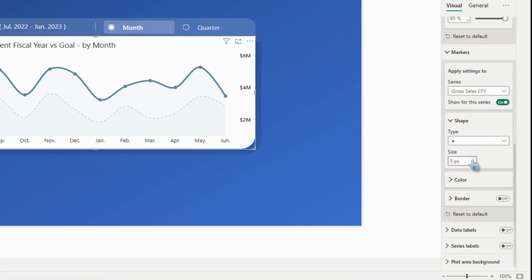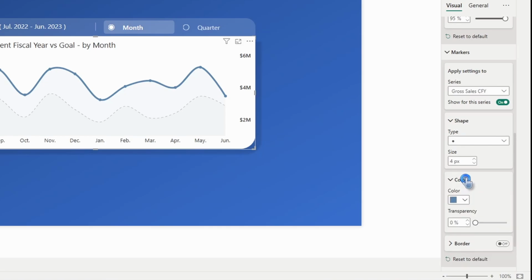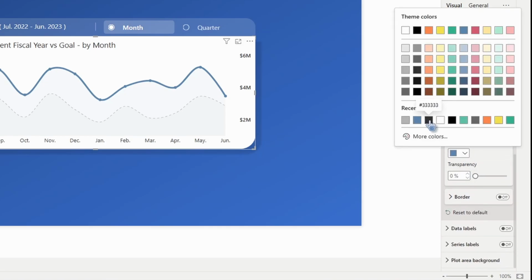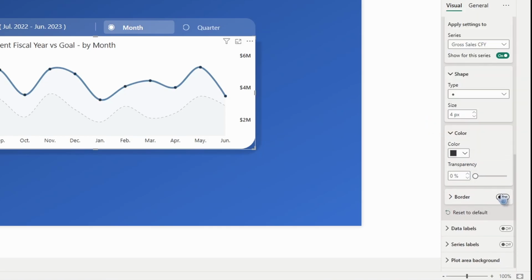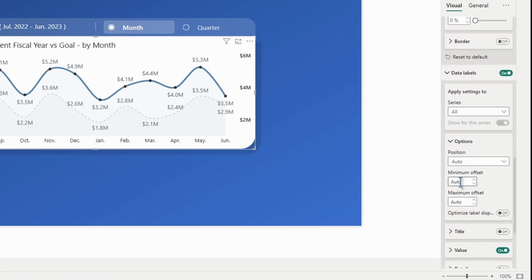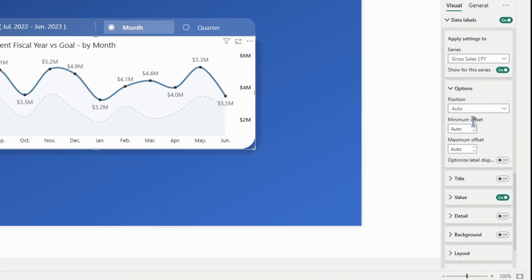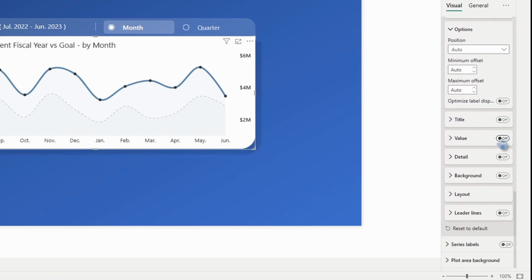We're going to leave the type as a circle. We'll lower the size to 4 pixels. We'll open up Color. We'll change the color to our default black, and we'll leave border off. Now let's scroll down and turn Data Labels on and open it up. We're going to switch the series to Gross Sales Previous Fiscal Year and turn Show for the series off. And we'll switch it to Gross Sales Current Fiscal Year. And then we're going to scroll down and turn Value off.